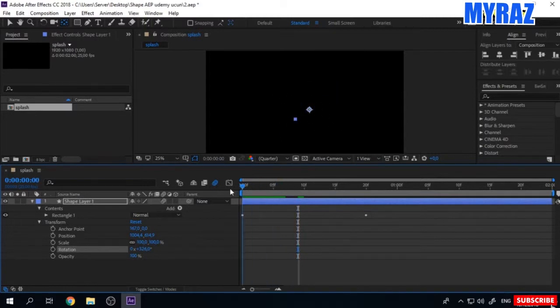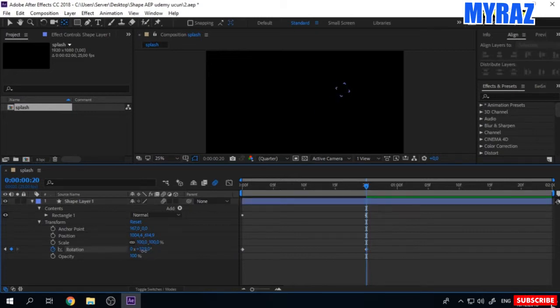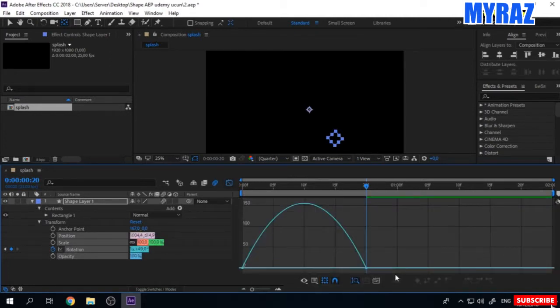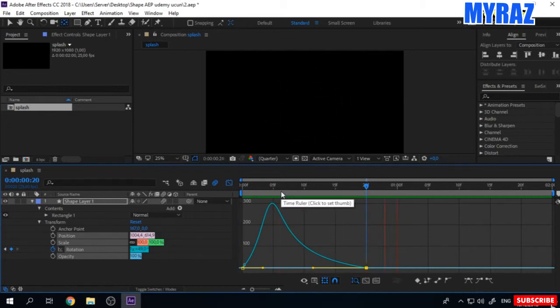Alright, let's go to 0 frame. Put a keyframe, go to 20 frame and change numbers. If on your comp it's 0, add about 80-70 degrees. You can choose your custom numbers. Just play with numbers to make it. Then select the keyframes, press F9, go to graph editor and make the curve like this. Very nice. We get some splash.